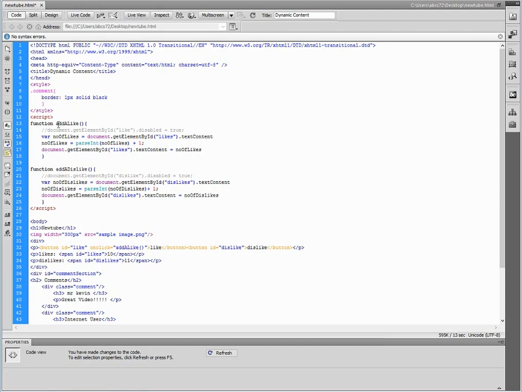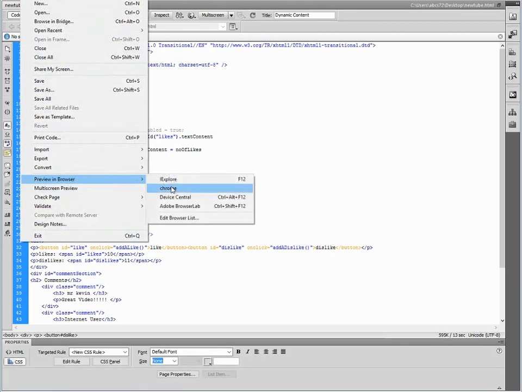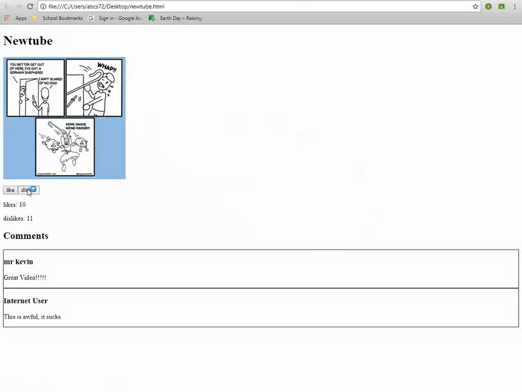And the names match, add a like. You could probably just copy and paste it and add a like. And similarly, on click, I want to add a dislike. So if I was to now save this and run my code, when I click on dislike, my dislikes go up. When I click on like, my likes go up.